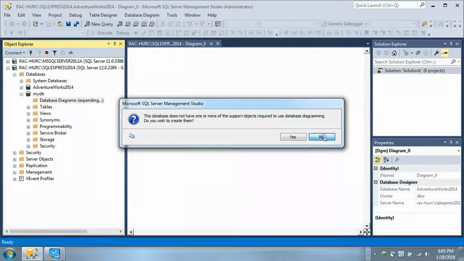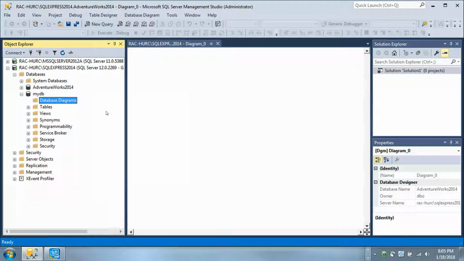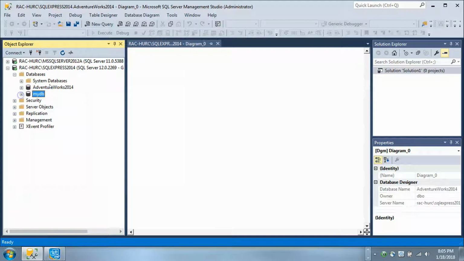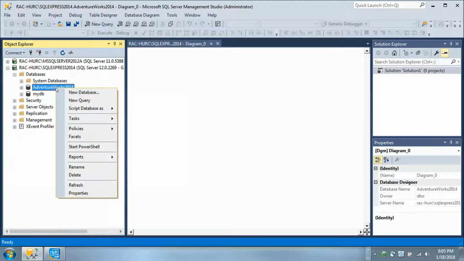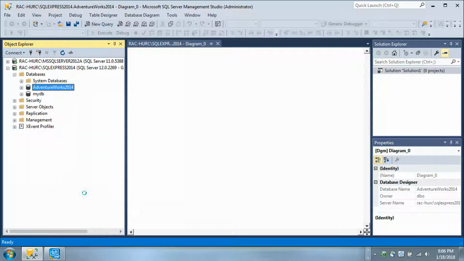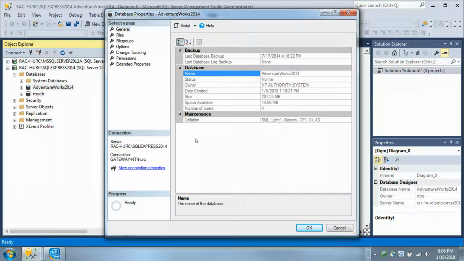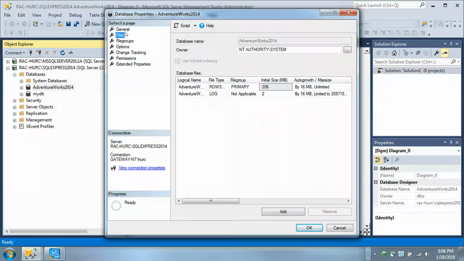Cancel that out. Click your database, in your case AdventureWorks, right click, and go to Properties. You should see this screen. Select the Files tab at the top left, and we need to add ownership. Yours may be empty. You have to have ownership for this database in order to design and show the diagram.